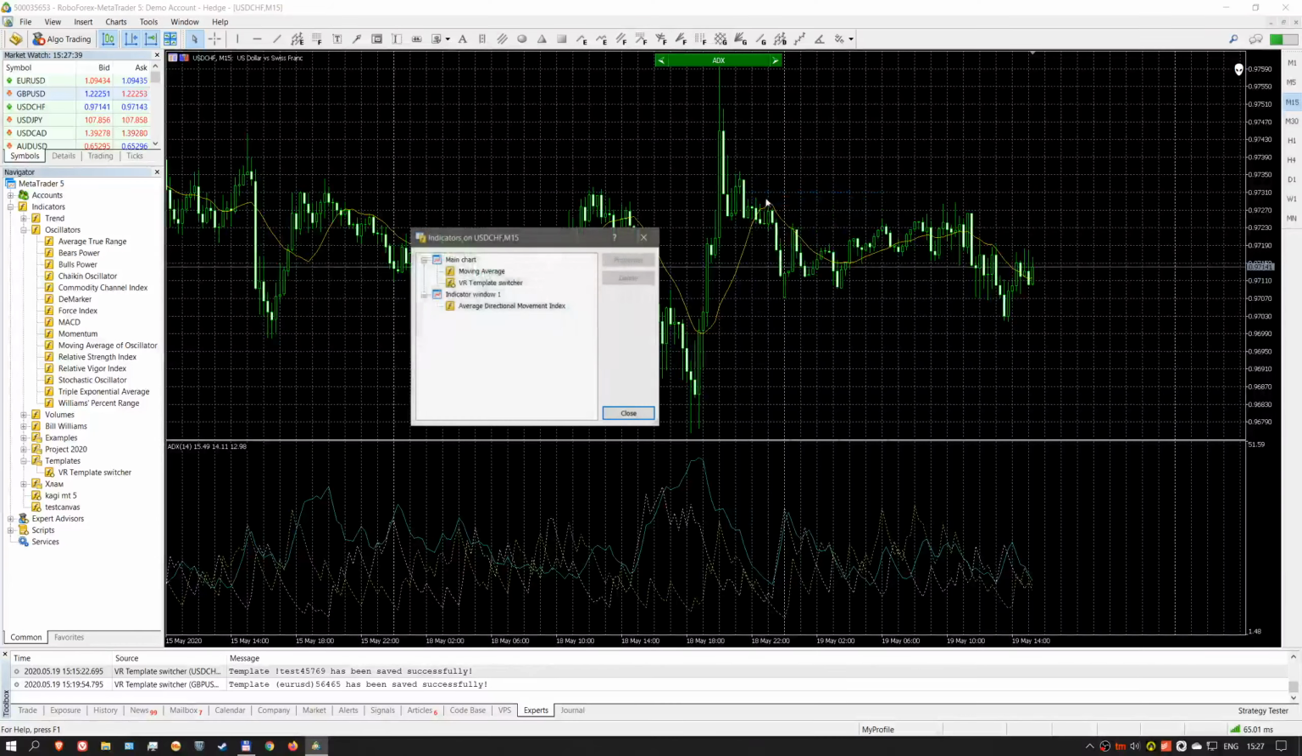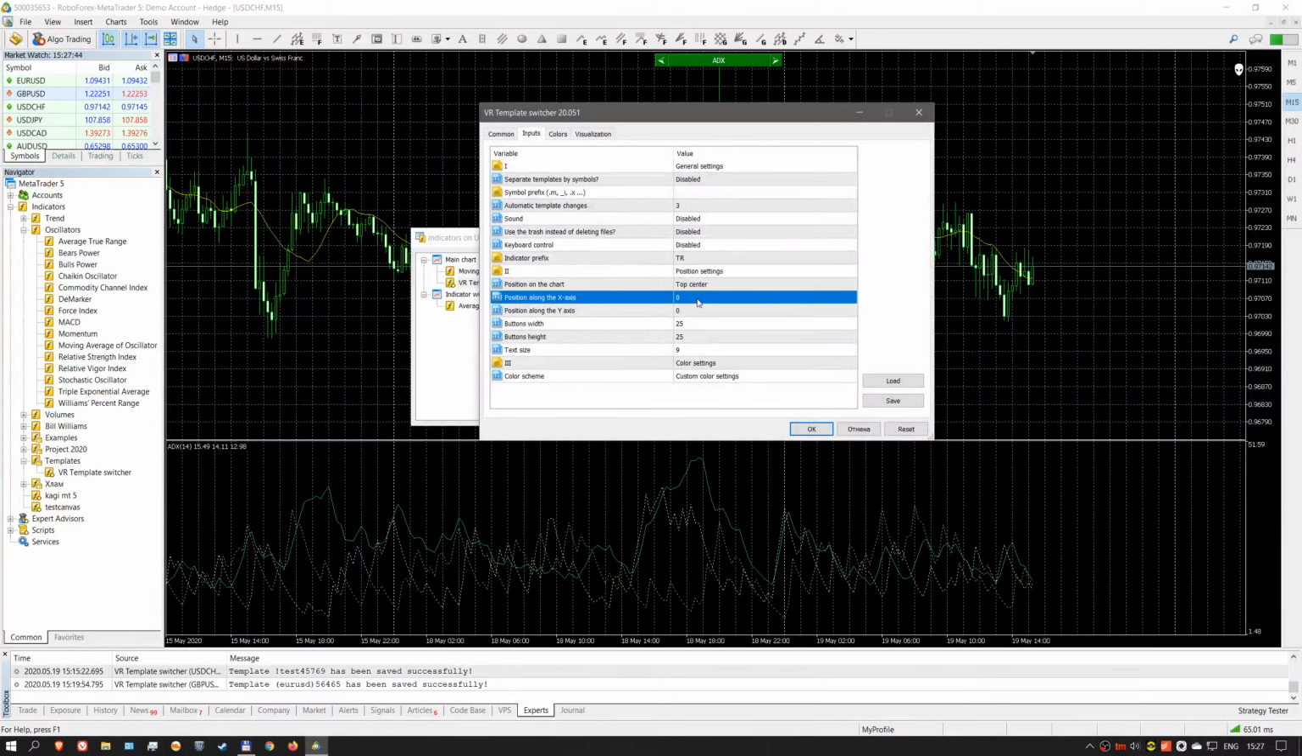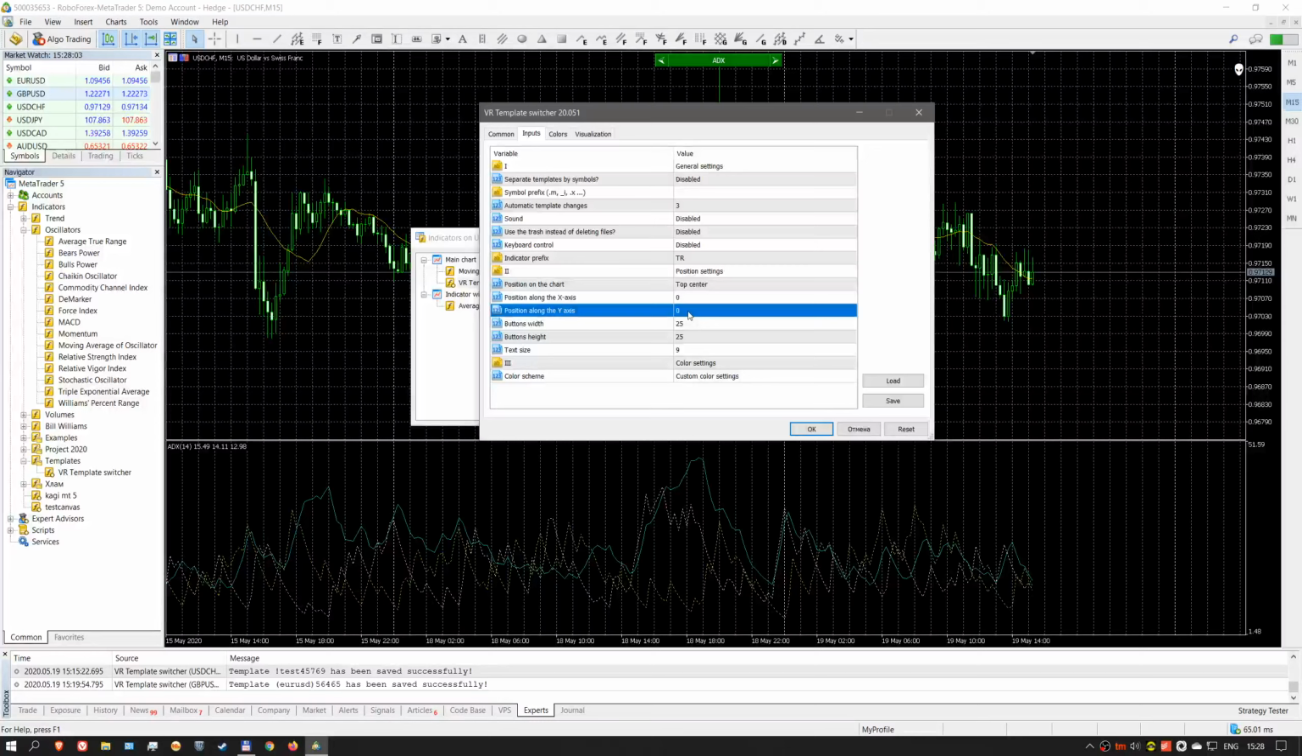Next setting. Position along x-axis and y-axis. You can enter some number here, positive or negative, and the indicator will be shifted to the left or to the right. That's for x. For y, everything is just the same, but the indicator will be moved up or down relative to the top center point because it is set as the default position.